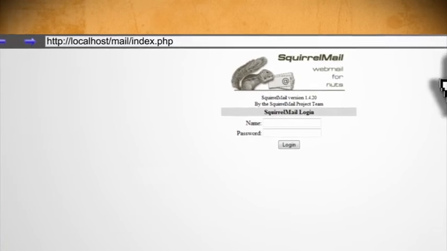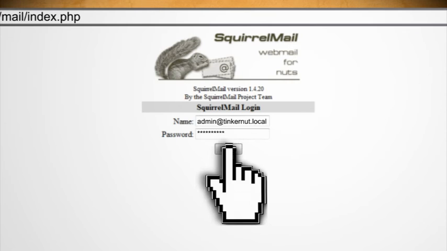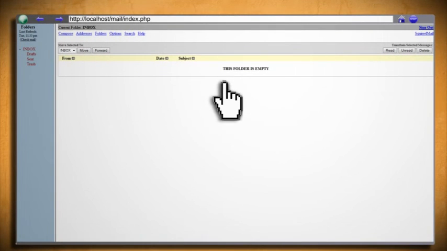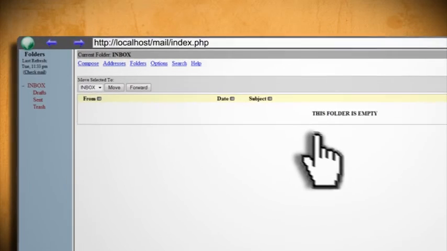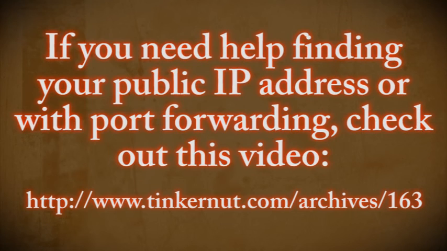localhost/mail/index.php, and you should see a logon screen for your new webmail server. You can log in using any of the usernames and passwords that you created. If you want to access this from other computers, just replace localhost with your computer's public IP address. Again, if you need help finding that or setting up port forwarding through your router, be sure to check out this video for helping to set that up.